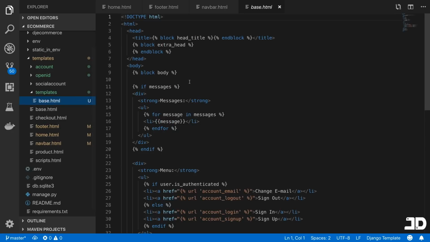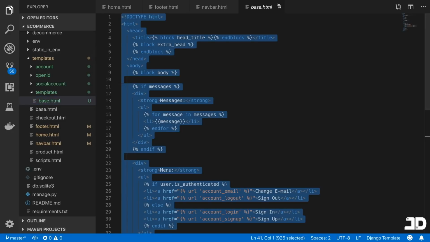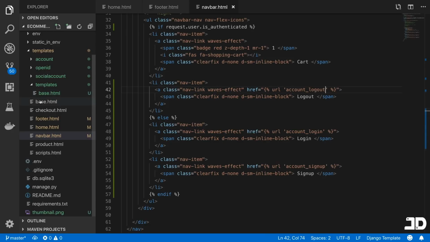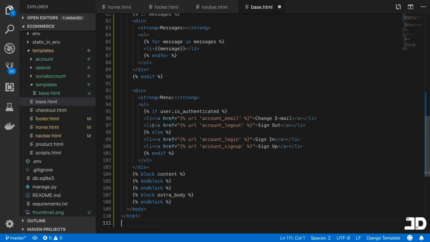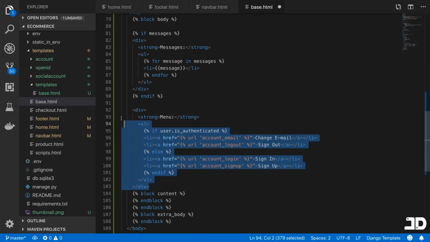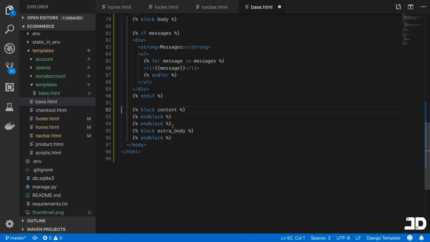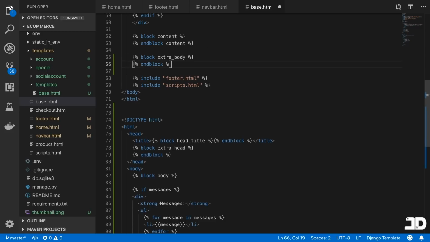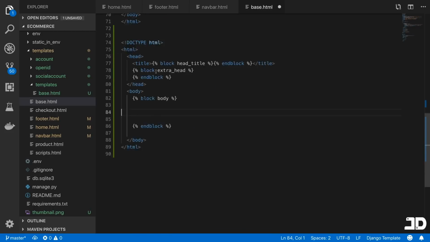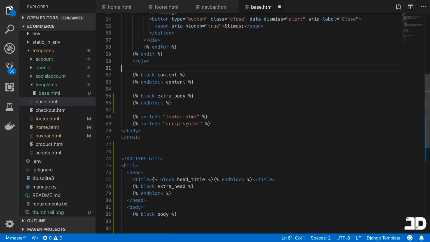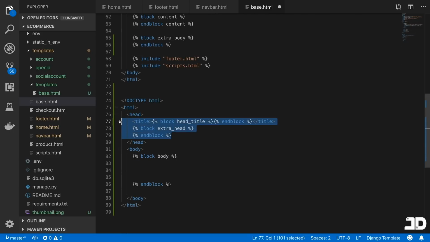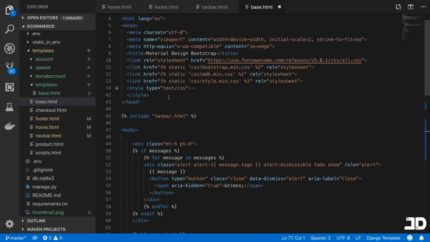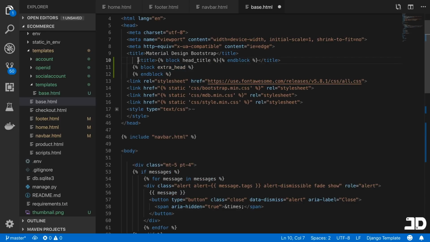And then we have the base.html file that it uses. So I'm going to copy all of those contents and we'll paste them here in ours. Then I'll remove this div that has all the links because we don't need that. And I'll remove block content because we're already using block content. And I'll take the extra body and put that underneath there. And we'll also get rid of the messages because we already have messages here. And then I'll take all of that stuff that's inside the head and I'll come paste it there.